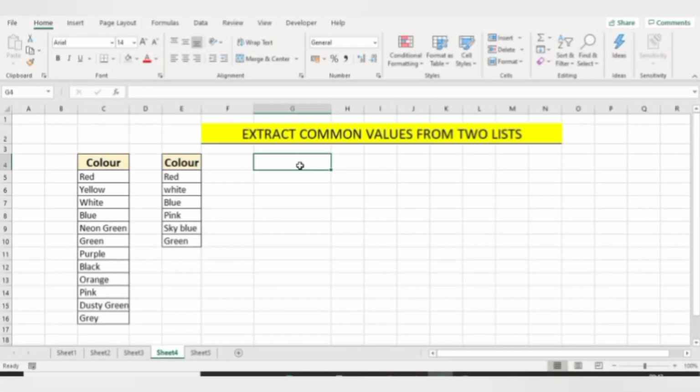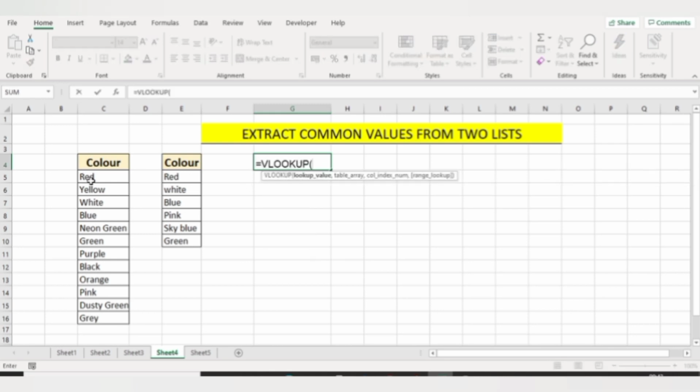Now the next way of extracting common values is with the help of VLOOKUP function. So my lookup value is C5 cell, which is red color, and my table array is my second column because I want to find out the red color from my second column. That is, I want to find out if red color is also present in second column or not. Now freeze the table array with the help of F4 key.